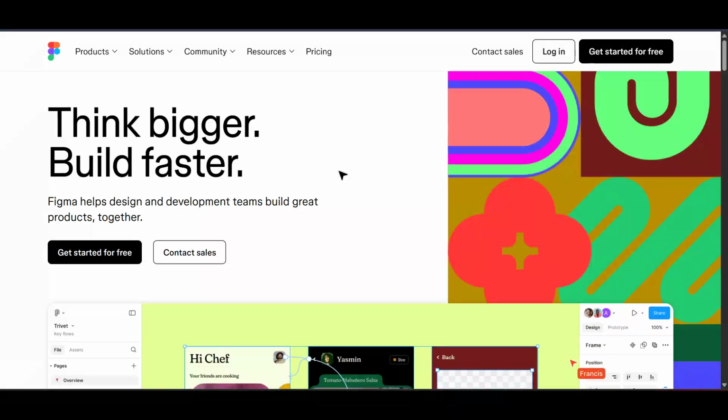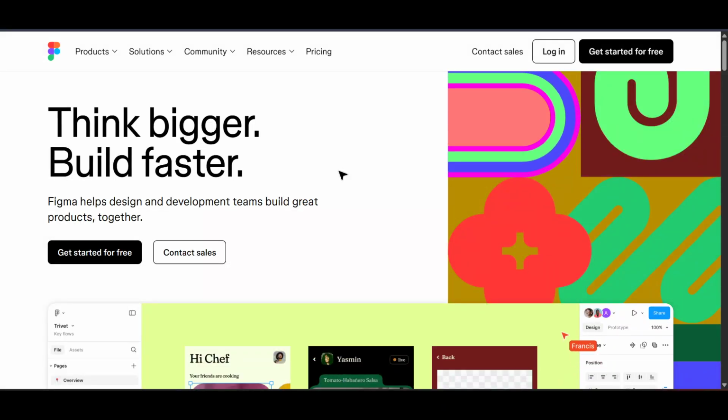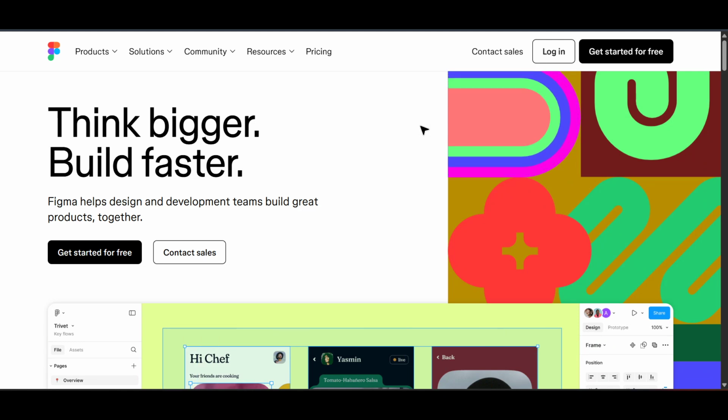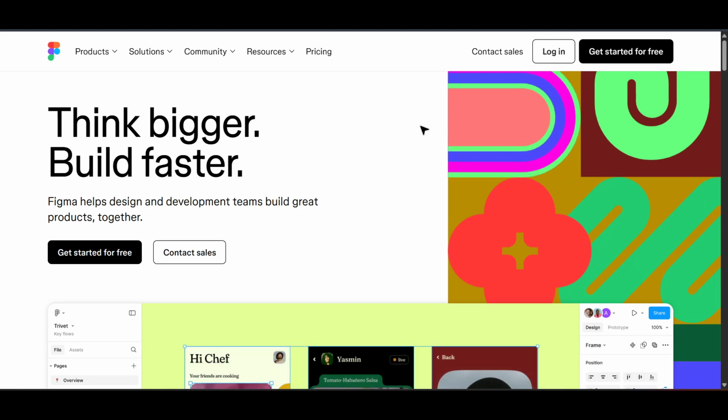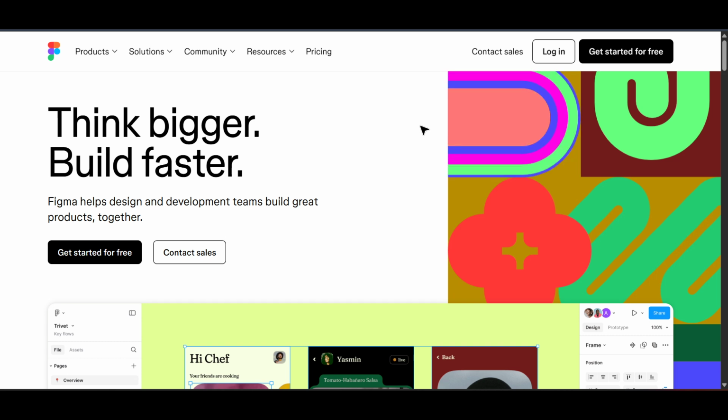In today's video, I'm going to teach you how to design an animated line using Figma. Whether you're looking to enhance your design toolkit or just trying to add some dynamic elements to your project, this guide is for you. Let's get started.